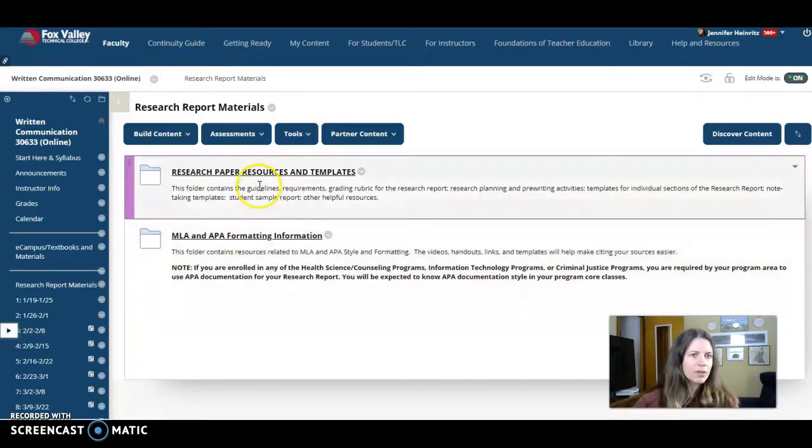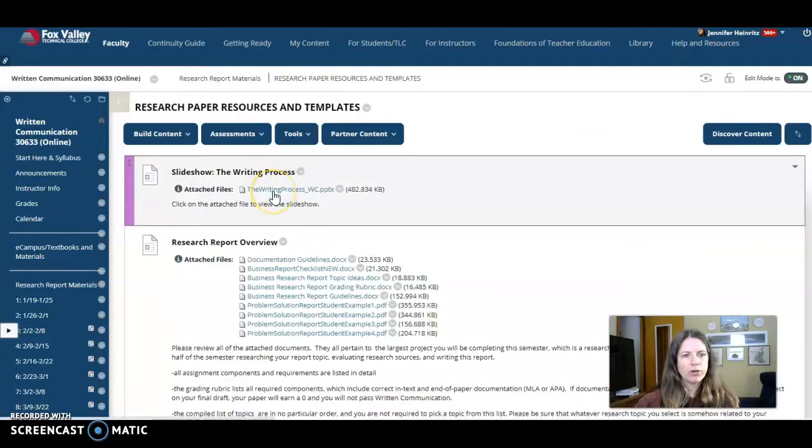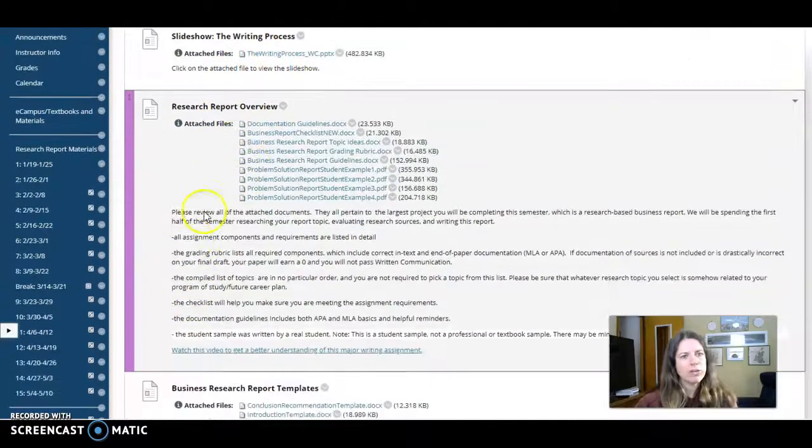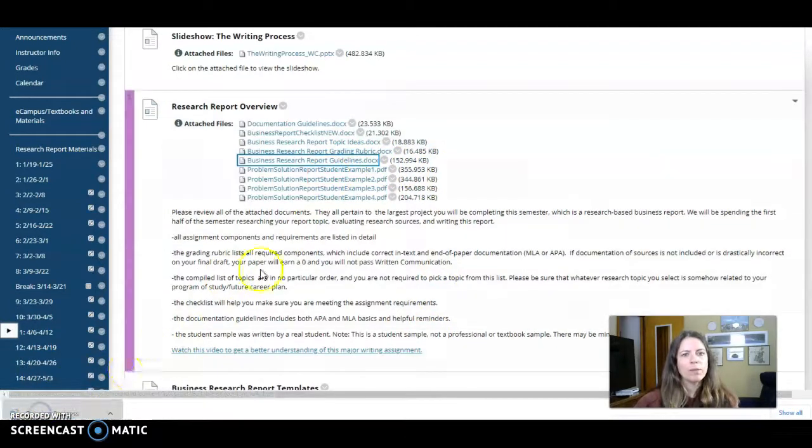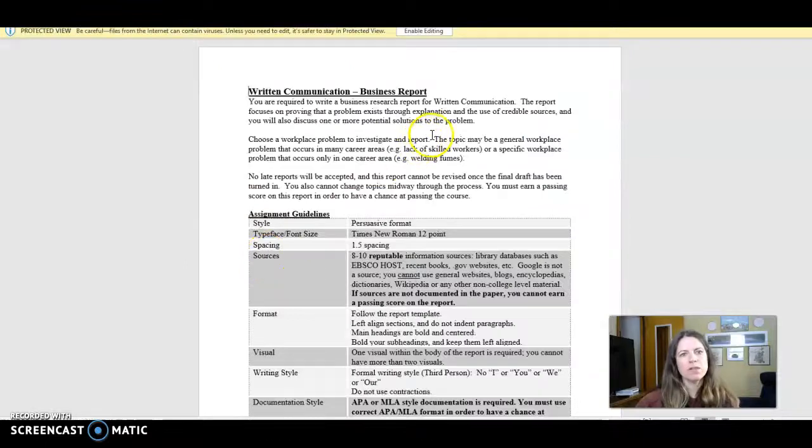So when I go into the research paper materials folder here, you'll see lots of information about the research report. This week, all you need to do is figure out what topic you are going to write about. So the easiest way to start with this is to look at the research report guidelines document. When I open this up here, this is going to go through everything that you need to do. But essentially, this little section right here is going to be the key.